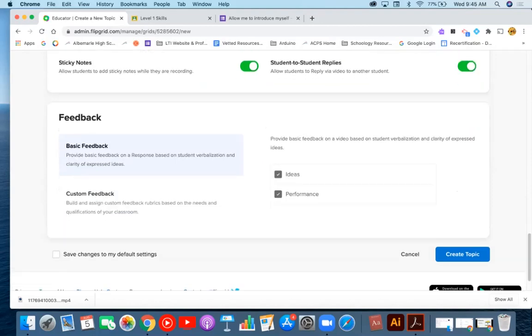Finally, there is a feedback piece built into Flipgrid. It's on by default where you're giving feedback on ideas and performance, but you can make custom feedback too. So you can adapt these however you want. And if you are consistently using those same settings, we can save changes to my default settings and it will hold that in there. At this point, I'm ready to hit create topic.